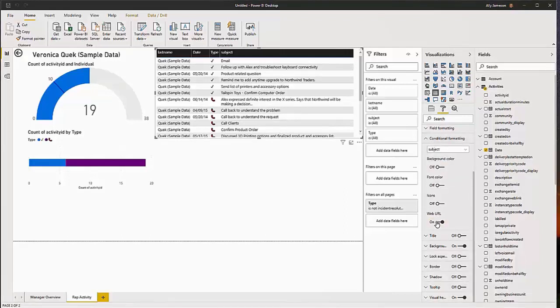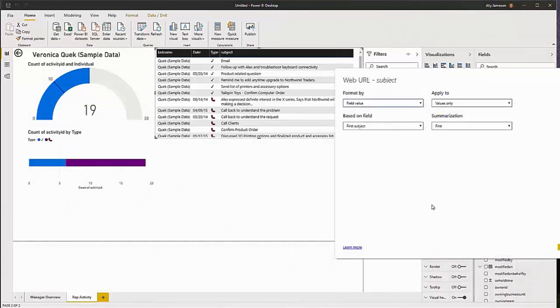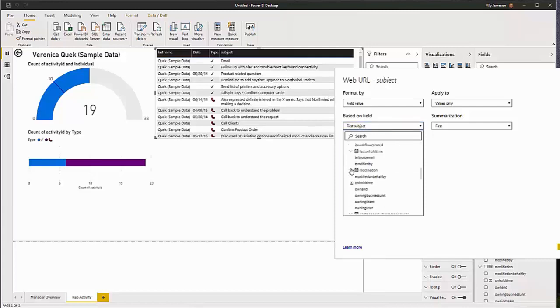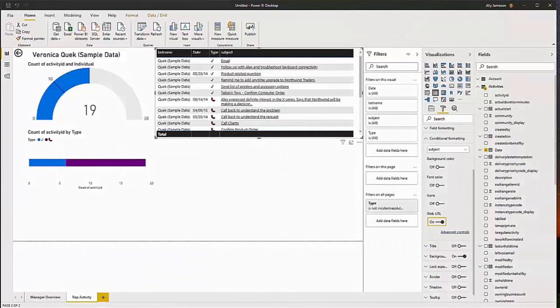URL. Now I go to the subject field, I do conditional formatting. Under conditional formatting for subject, I choose URL. It says, okay, where am I going to get the URL for this field from? You're going to get it from that field I just now created, the URL field. There it is. And that's probably enough information. I'm going to click OK. And there it is. There's my URL field.